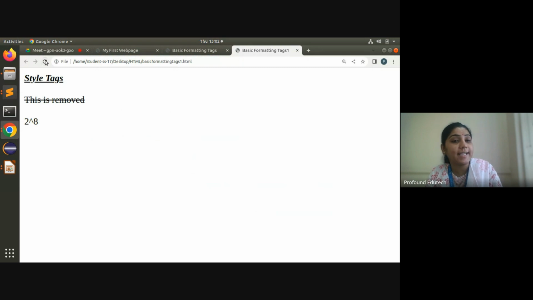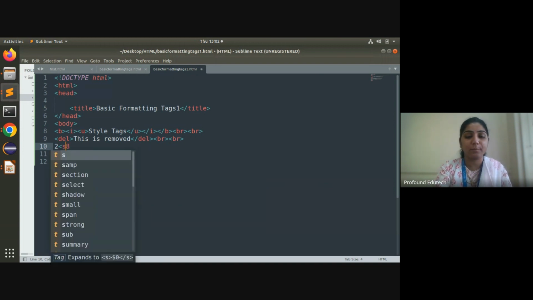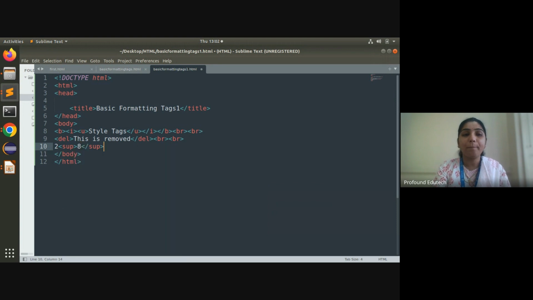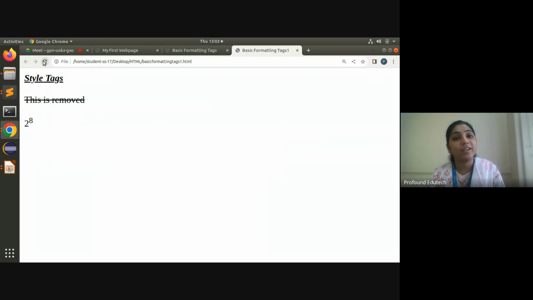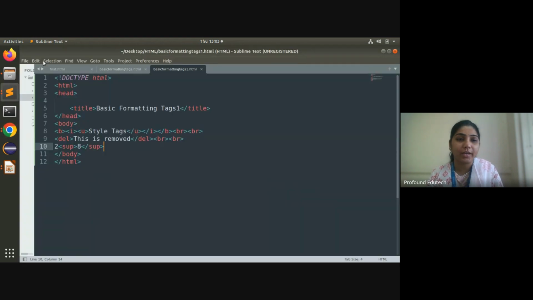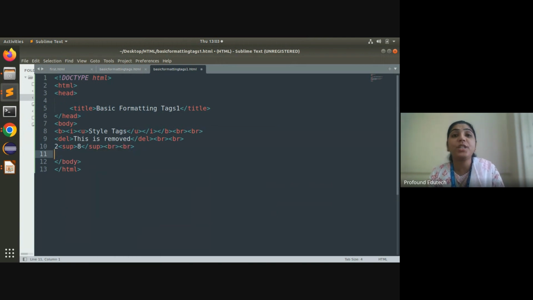So for this, we will use one tag from HTML, and the name of that tag is superscript, that is SUP. So to give superscript, meaning to the power, to the raise. Now we'll check the output. Can you see? 2 to the power 8 has come. Are you all with me? Okay. Then for subscript effect, the SUB tag is used.